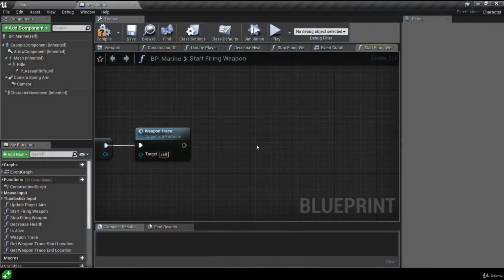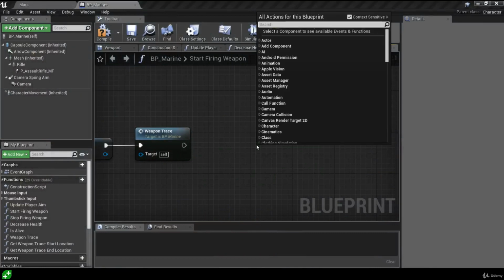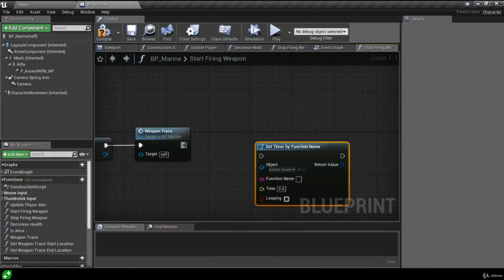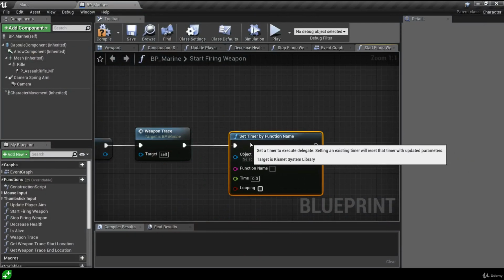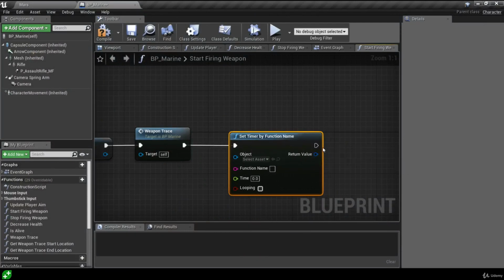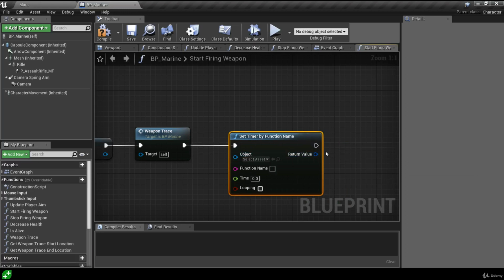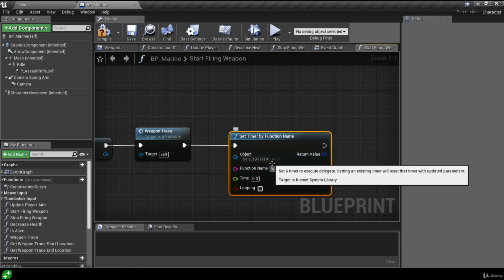Inside our start firing weapon function, after we call weapon trace, we're going to call set timer by function name. We're going to hook this up to the execution pin. We don't need to provide anything for the object pin. When we hover over this, it says it defaults to self. This means that it's going to look inside this blueprint with a function of the same name that we provide. The function name is going to be weapon trace. So we're going to set a timer on our weapon trace function.